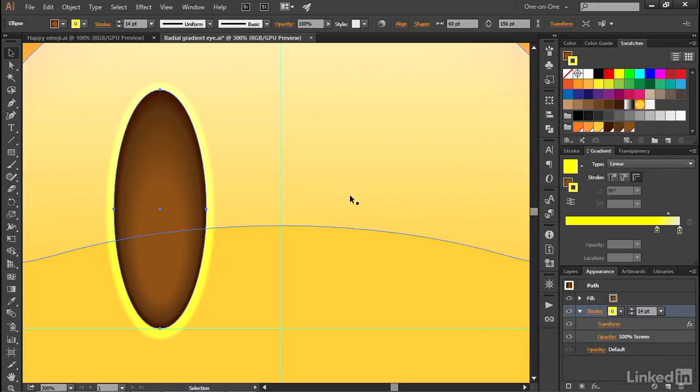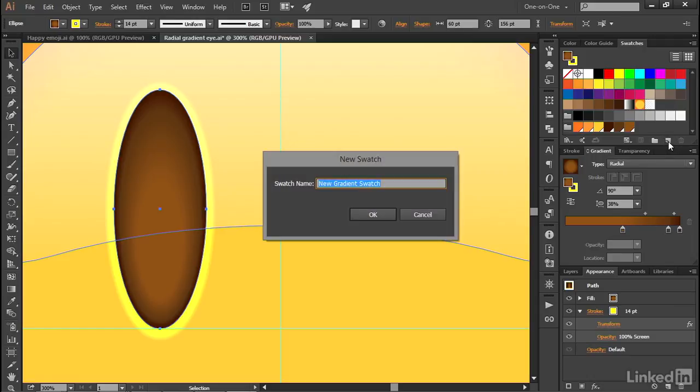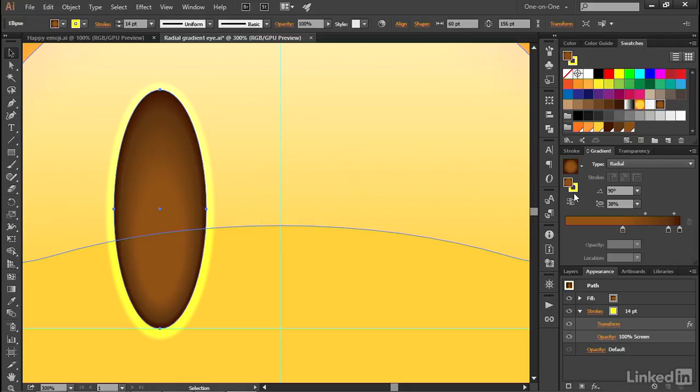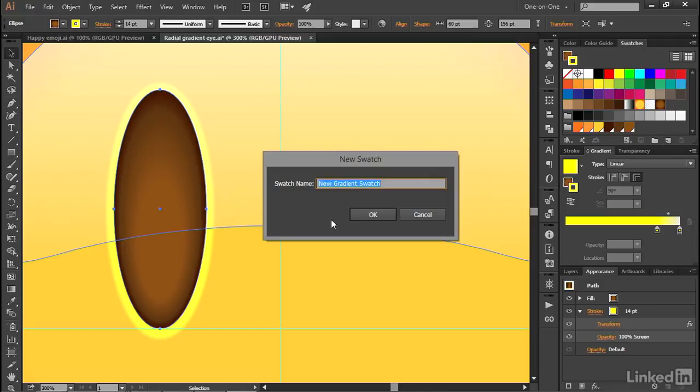All right, now, once again, we've put some time and effort into these gradients, so let's save them as swatches by first selecting the Fill swatch here in the gradient panel, and then I'll click on a little page icon at the bottom of the swatches panel, and I'll call this guy Shades of Brown, and then I'll click OK. And next, I'll click on a little stroke icon here in the gradient panel and click on that page icon again at the bottom of the swatches panel, and I'll call this guy Yellow to Trans and click OK.